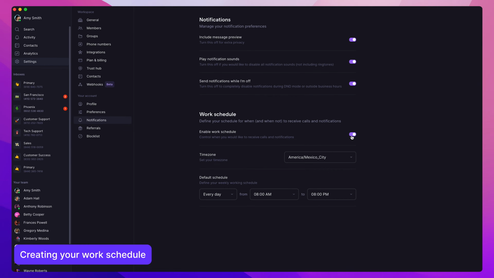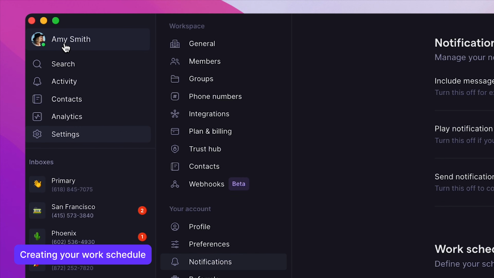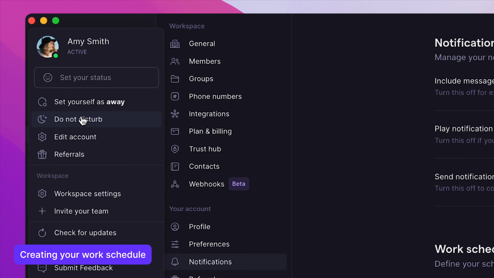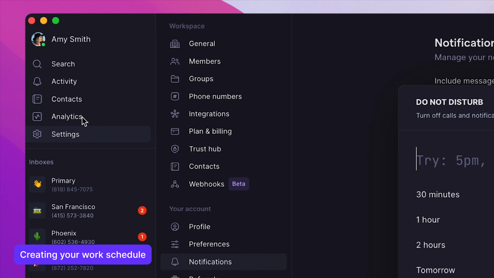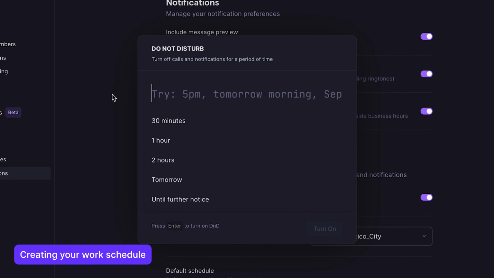If you need to be unexpectedly unavailable, you can always toggle on Do Not Disturb under your account icon here. With this dropdown, go ahead and press Do Not Disturb, and you have this fully customizable format to choose how long you'll be gone and when you'll be back online.